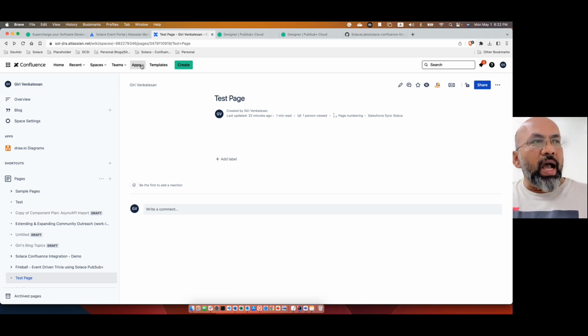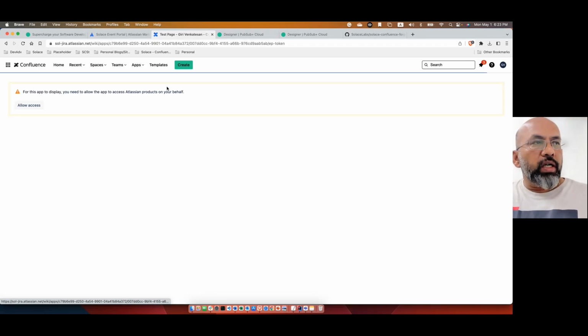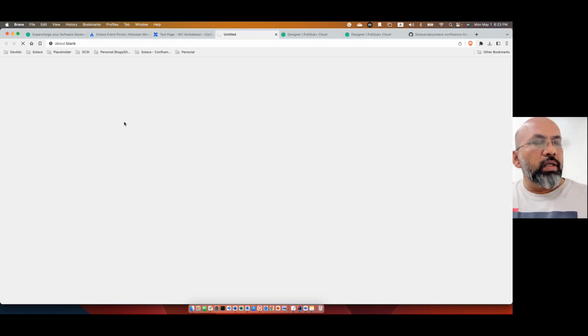So when I click on this apps menu, I should be able to see the Solace Event Portal component called Token Manager. If I don't, then I can go and search in find new apps, which will list all the approved apps on this Confluence and bring in the Solace Event Portal, right? So now that it's available, I'm going to click on this. Oops. It says for this app to display, you need to allow the app to access certain permissions. Sure. Let's go ahead and click on allow access.